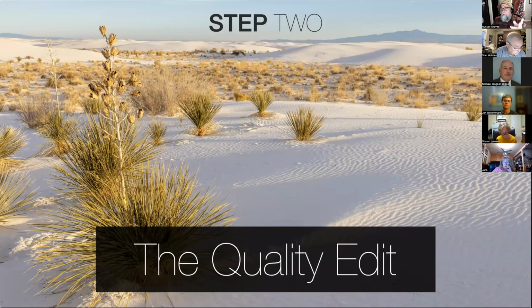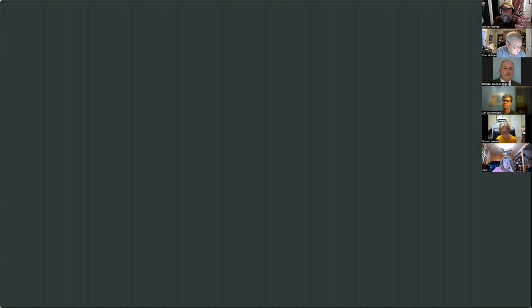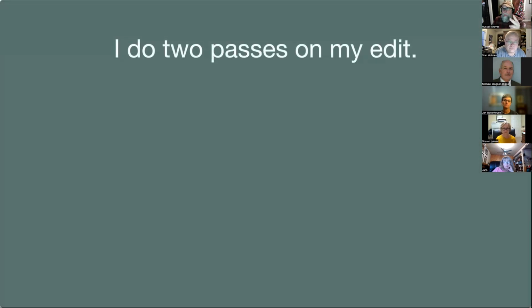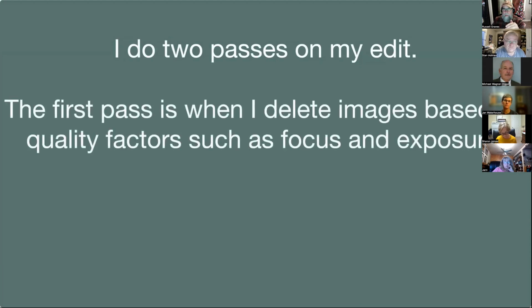Step 2, I do a quality edit. And in the quality edit, I do 2 passes typically. The first pass I do is when I delete the images based on the common quality factors we probably all use, such as, is it in focus? And is it a good enough exposure where I can reasonably save it and do some post-processing and bring the exposure back where it needs to be? And so really, if it doesn't meet those 2 criteria, I just delete it.